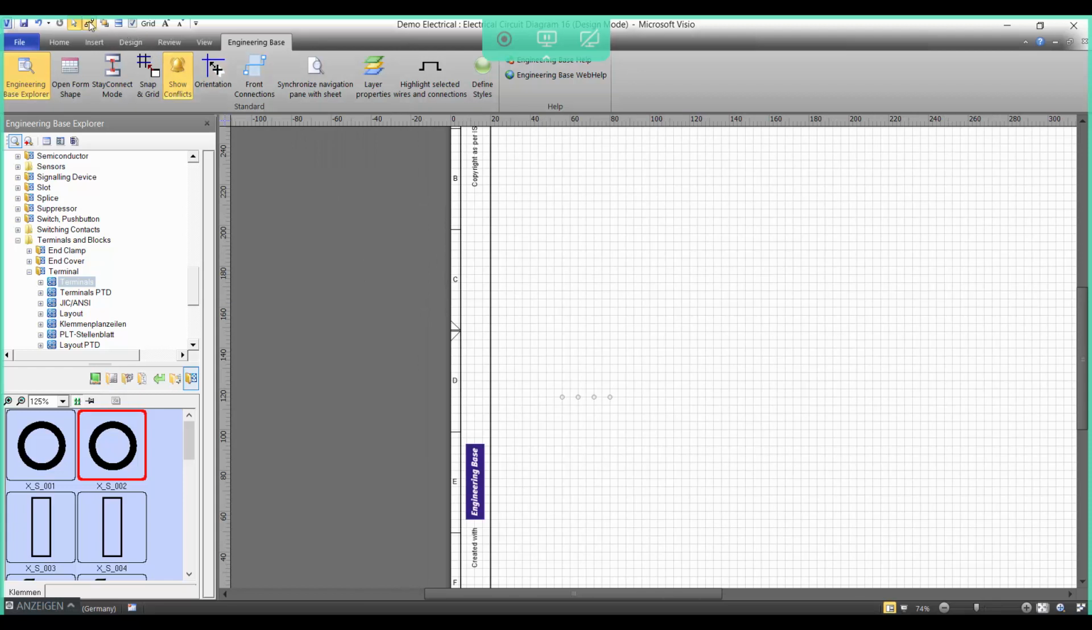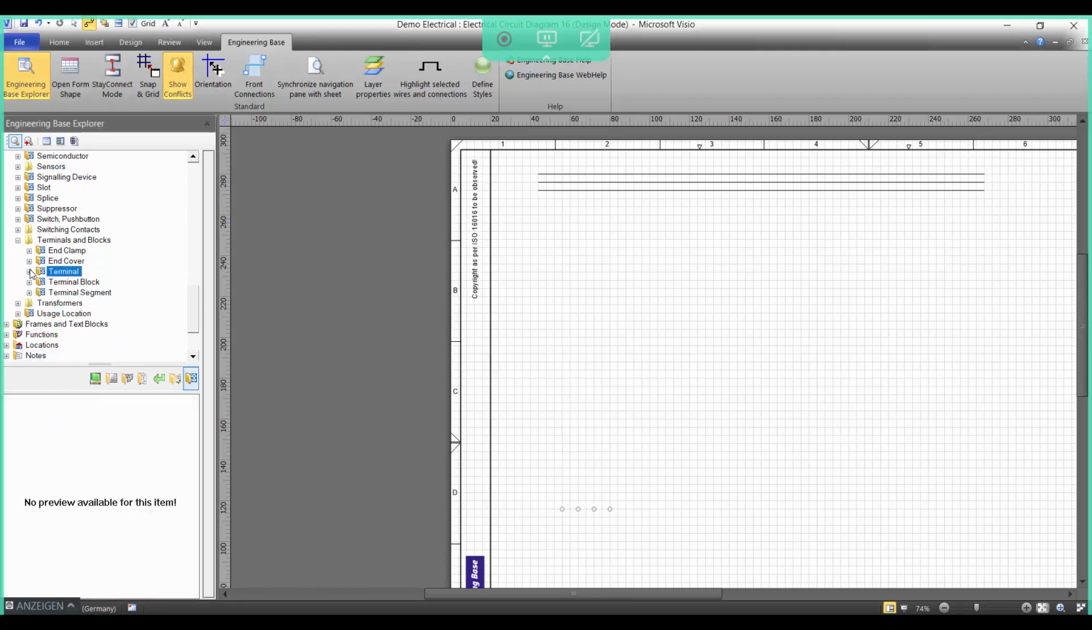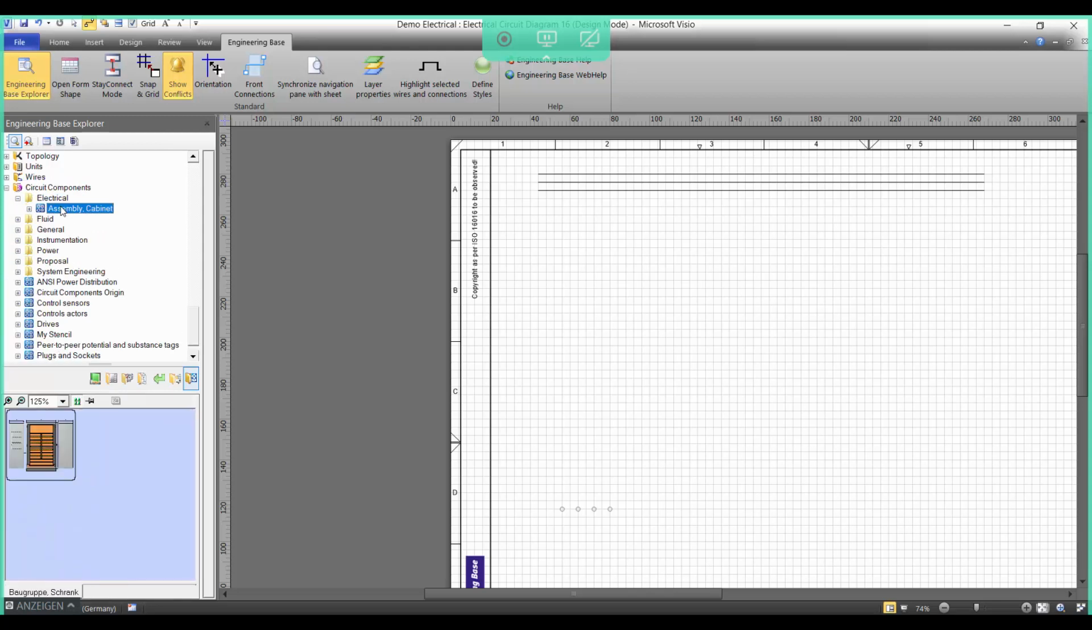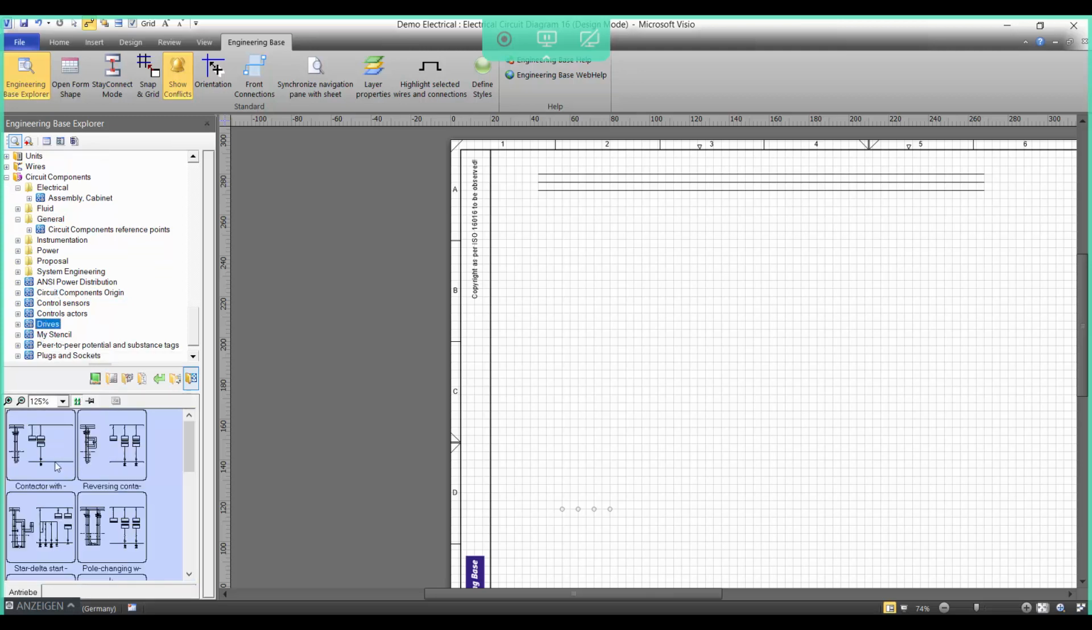Or here for the connection. So of course meanwhile I try to ask what do you want to see, and these are the symbols. They are provided from us. What else could I place? Okay, yes, of course. Now I'm showing also circuit components, which is possible. For example, electrical, general, station. Here, and like this. Maybe you have also some circuit components to place. That is also possible.